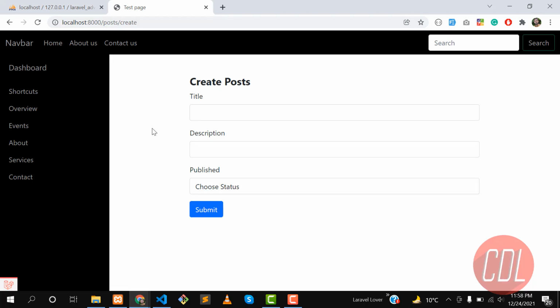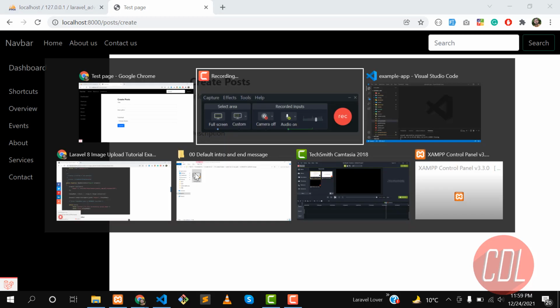Hello everyone, today's video is about uploading files to the database. So how can we upload files to the database? This is the create post page, and I want to post an image into the database. We have a title, description and publish. So let me add another field here.